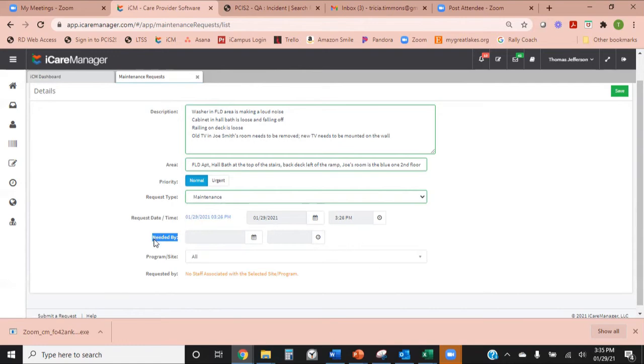The only time that I can really think when we would use this needed by date, and when Mike and Chris might ask you to put in a deadline for them, would be things like moves and admissions, because they would have to have everything either moved or everything in place by a certain date or a certain time when somebody is moving in. That's the only time that I think that would be appropriate to fill out.